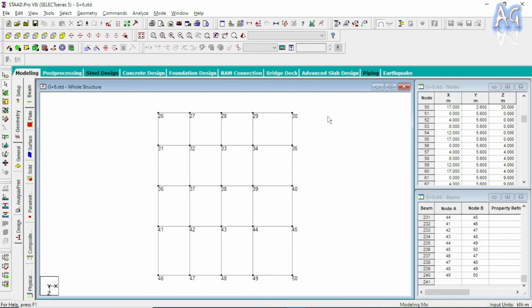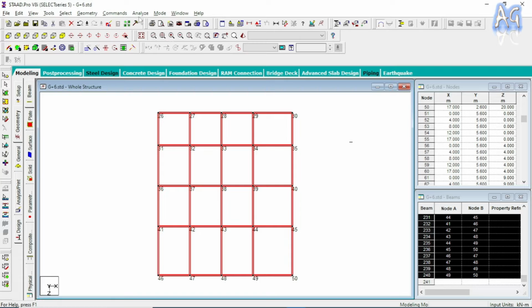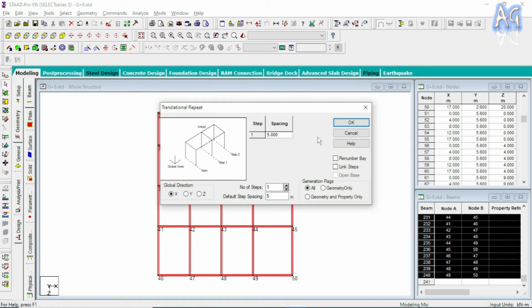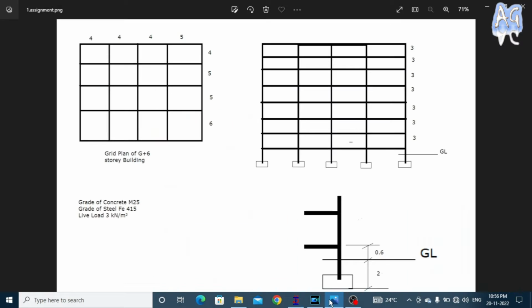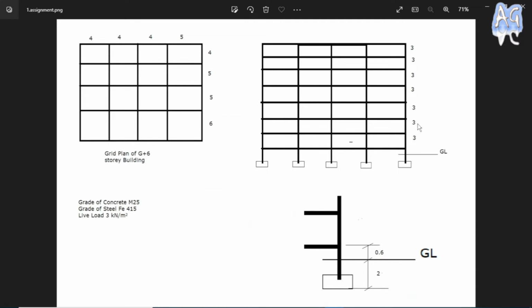Next, I'm going to repeat the plinth level beam in first floor, second floor, like that up to roof. So I'm going to select all these beams. Just click on beam cursor and select all the beams here, then click on translation repeat, and this repeat I want to do in y direction. And here what will be the spacing and how many times it will be.